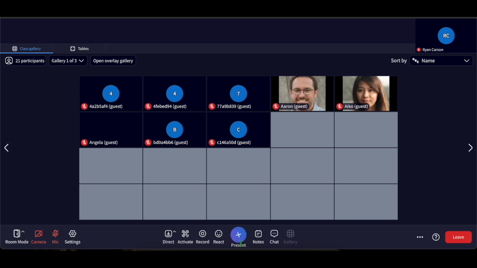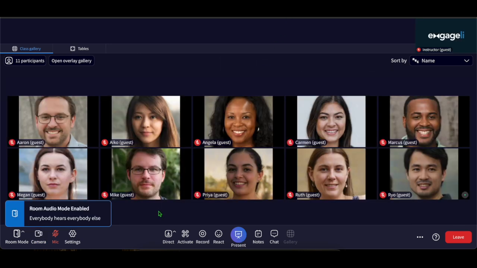Next, let's go over the basic items on the Engageli bottom menu, starting from the left. The bottom bar shown here is specific to instructors, but some items are also available for learners to use in their interface.